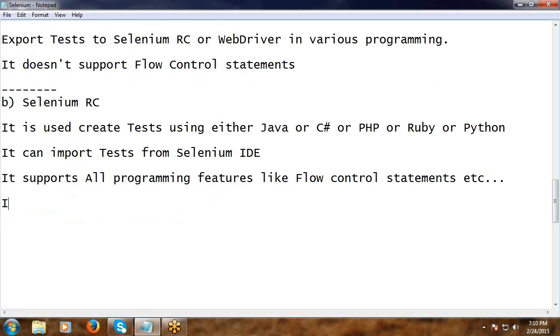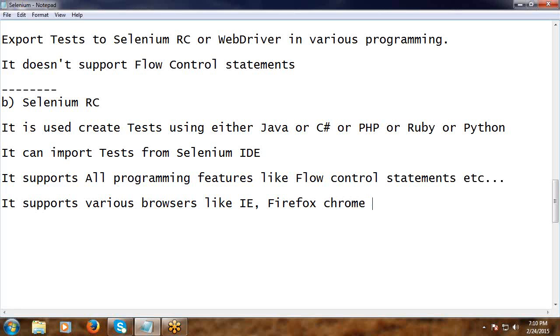Next, it supports various browsers to execute tests, browsers like IE, Firefox, Chrome, Google Chrome, etc. See, nowadays it is outdated. Some drawbacks are there. Selenium RC is slow in execution. First it has to start the Selenium server. Through the Selenium server only it can communicate with web browsers.